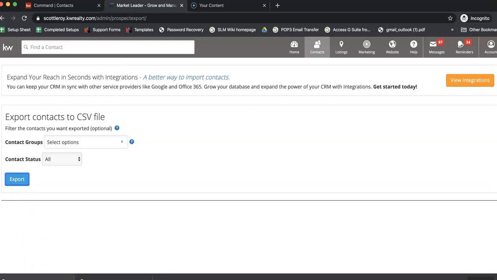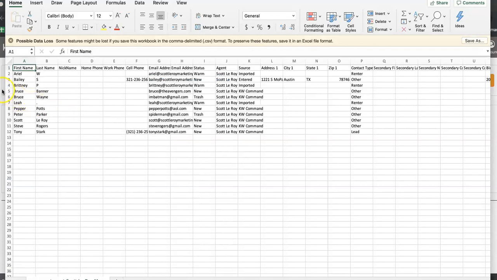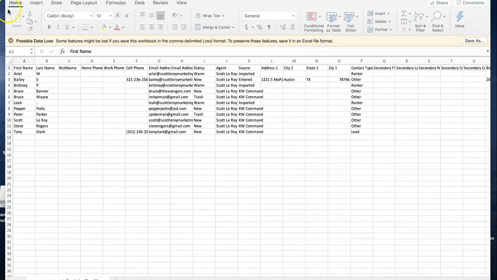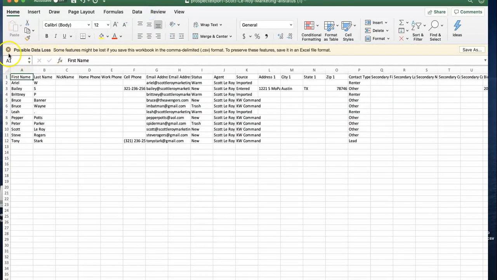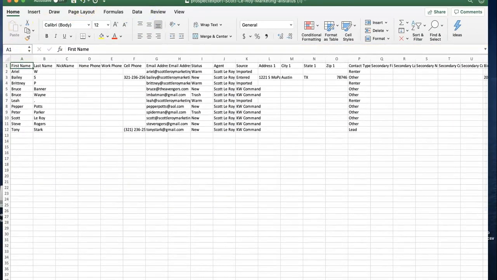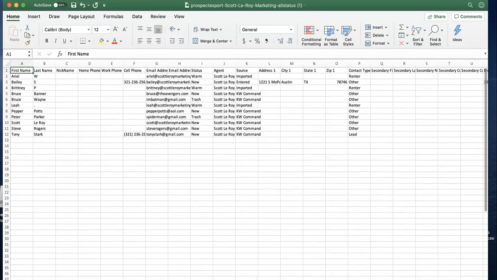Once you have that file ready, you're going to open that up in your downloads. I'm going to minimize this for now. The first thing that we want to do is make sure that any of the contacts that you previously trashed in eEdge are not in this spreadsheet to get imported into Command. To do that, you're going to find the status column.